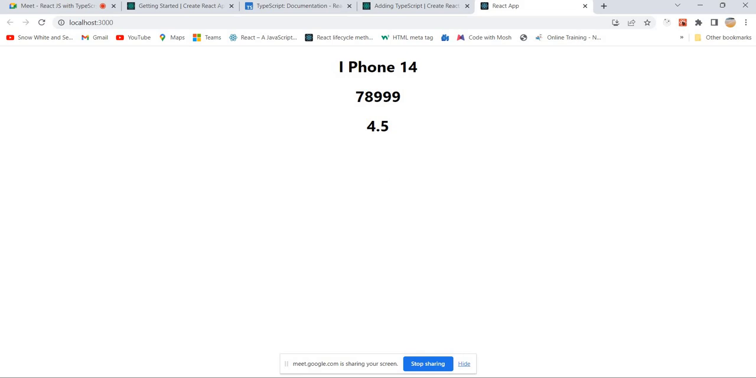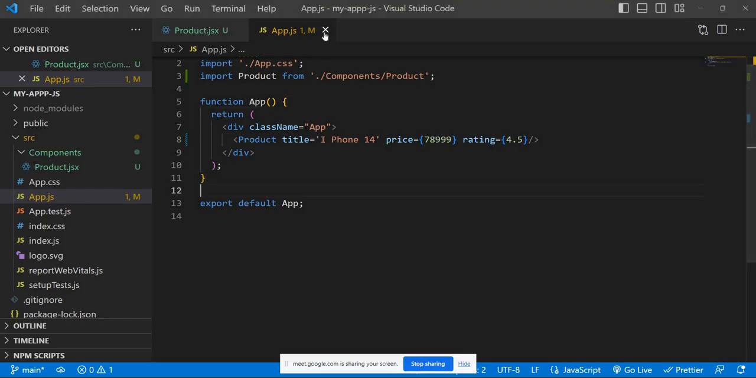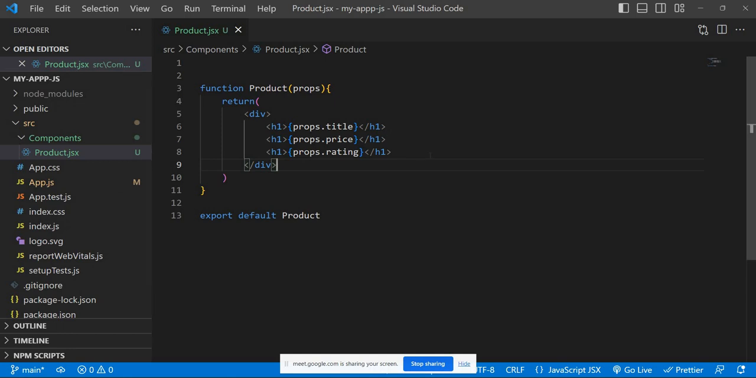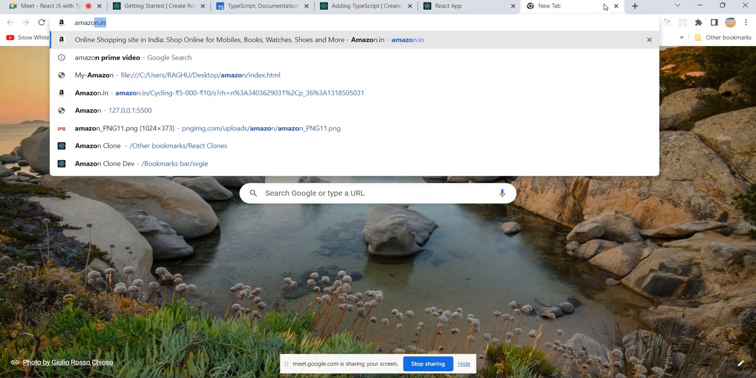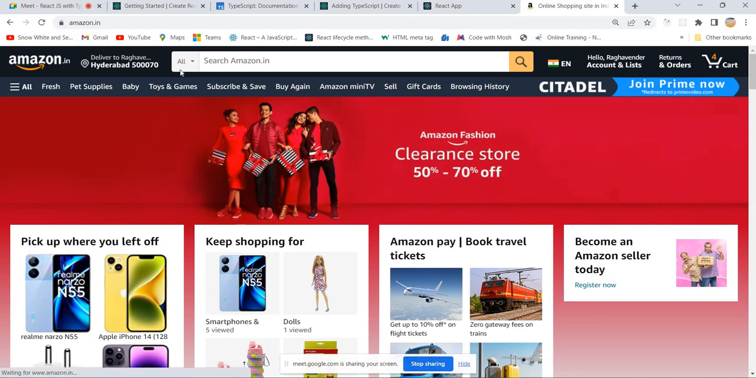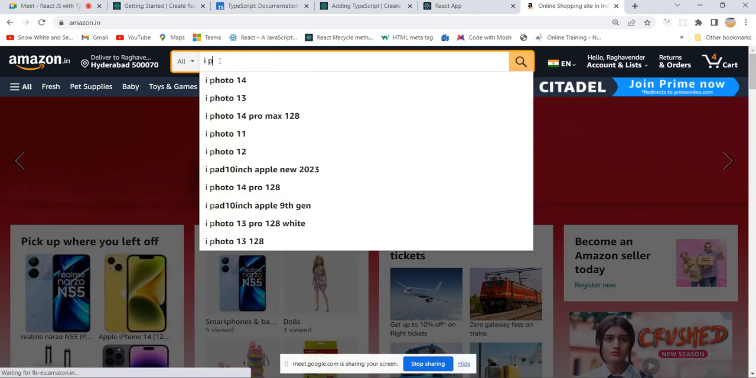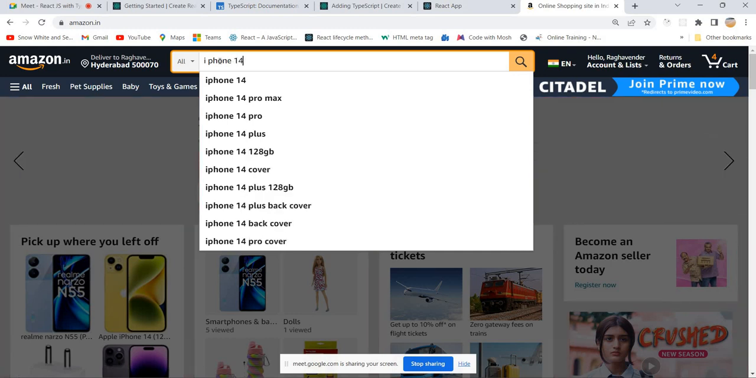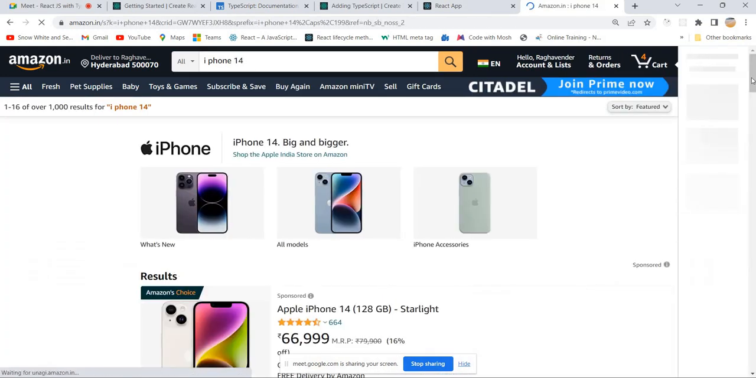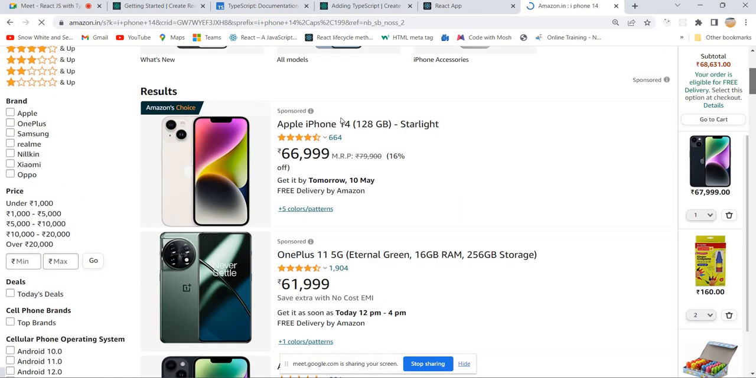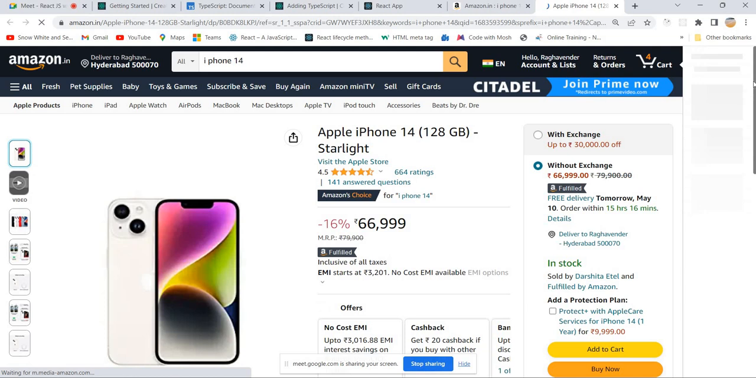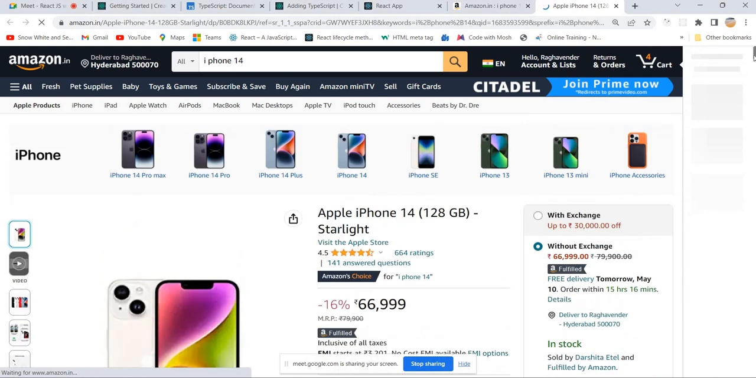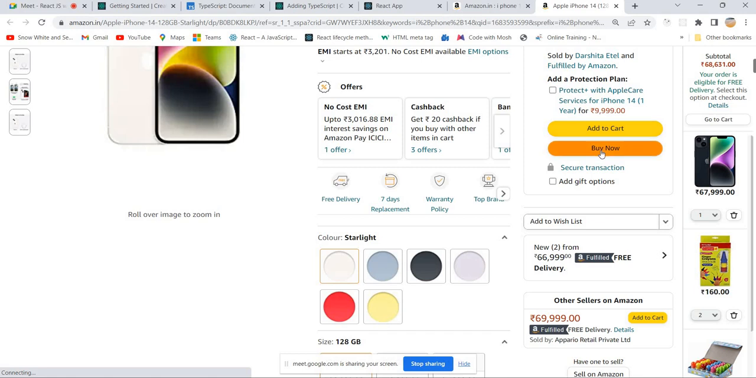Okay, fine. So now, what is event handling? Why do we need all those things? Because if a product is there, we should have a button like add to cart, right? So let's see Amazon. If you go with iPhone 14 or something, in the individual product details, you will definitely get an add to cart button.